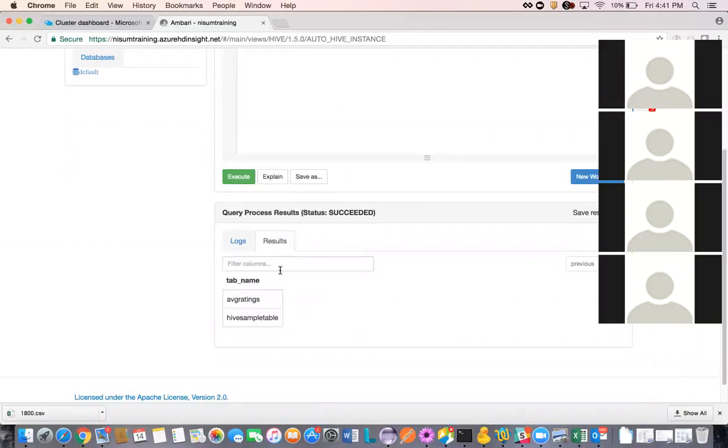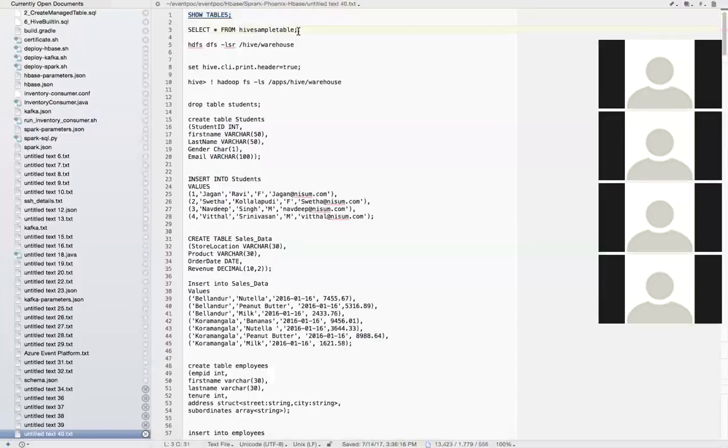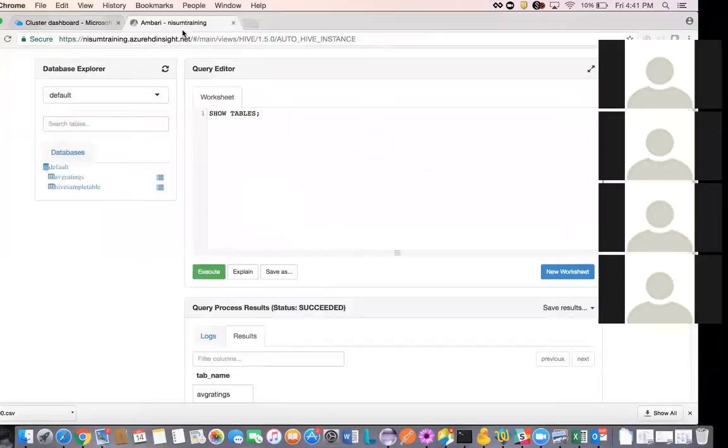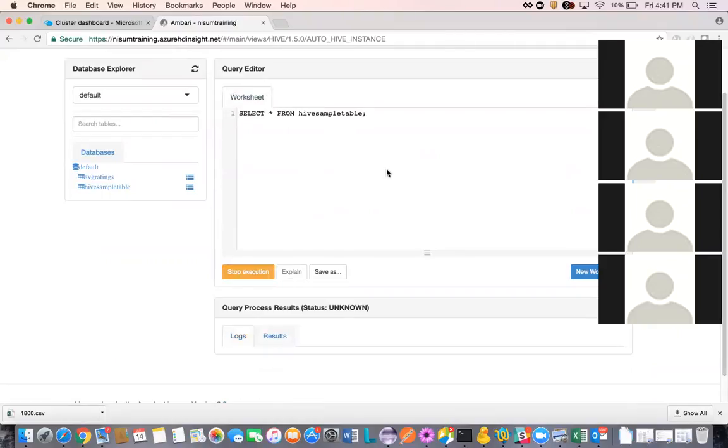Yeah, so these are the tables. When you create your Hive cluster for the first time, the default database name will be default, and these are the Hive sample tables. Azure will create them for you. They will be already created for you. You can execute it.